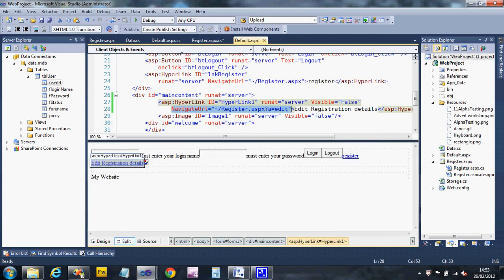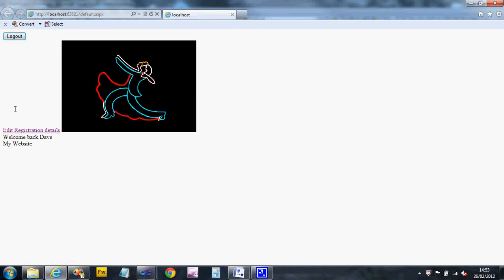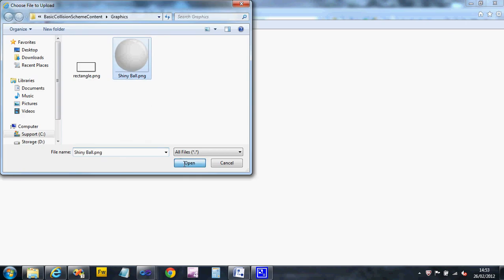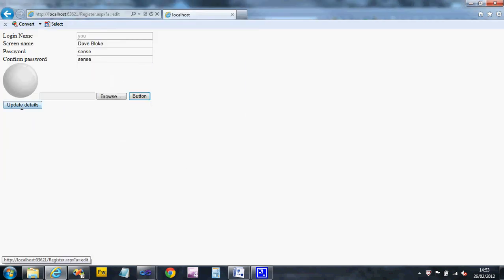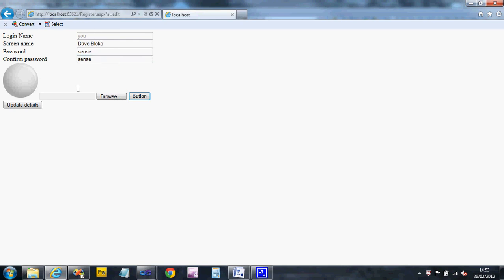So let's just run it again from default. See if I can edit Dave Bloke again. So I'll log on as UU. Log in. Edit registration details. Dave Bloke. Password to sense. I don't want it too long, otherwise I'll never be able to do it. I'm going to change the picture to that shiny ball again. Upload it. Update my details. There we go. Let's come back. Welcome back, Dave Bloke. If I click on edit registration details again, it's gone.